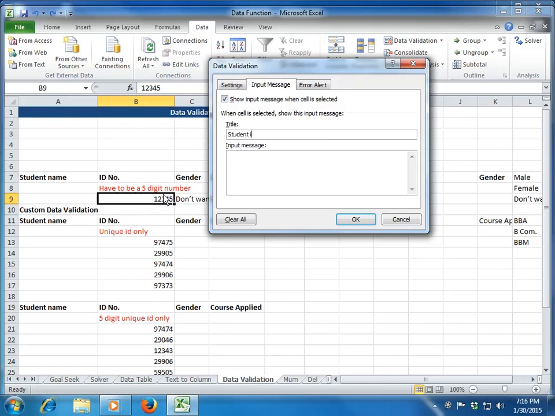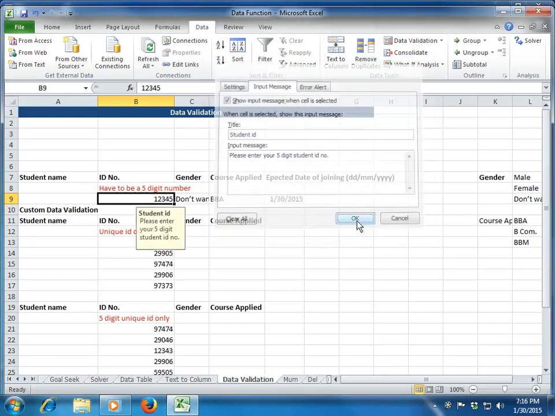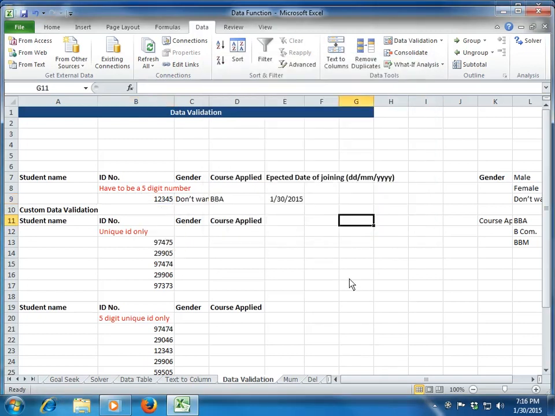I give it a title, let's say Student ID. I give an input message, please enter your 5-digit student ID number. And I click on OK. Fine. You see that if I place my cursor on any other cell, I will not see any input message.